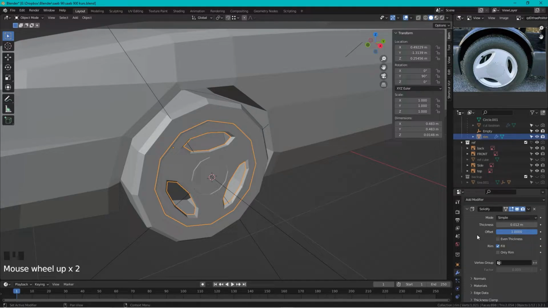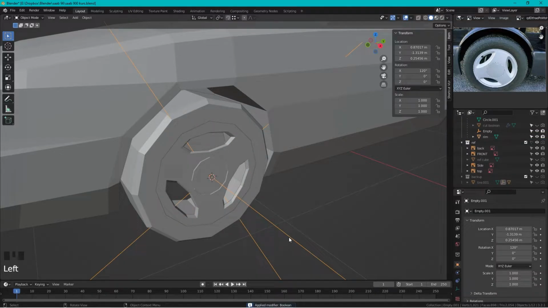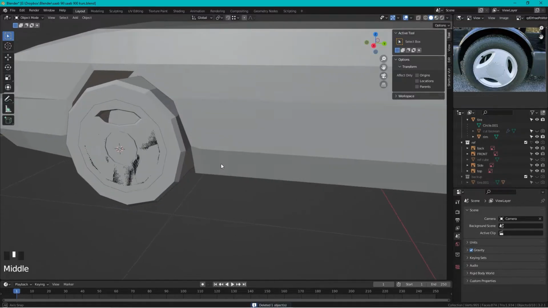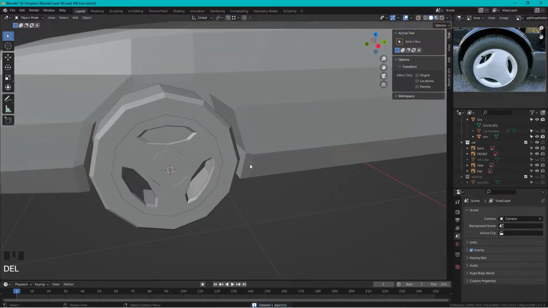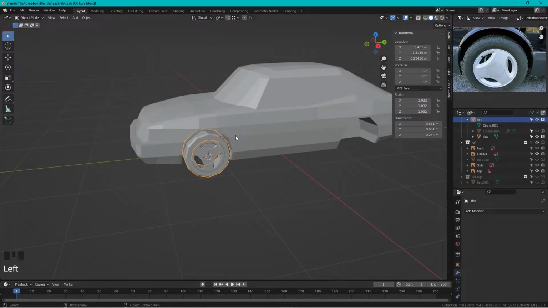And now we take our tire and hover over here and activate the modifiers. So we press Ctrl A and Ctrl A. And we don't need this empty anymore. Delete, delete, delete. I think that was the backup. But anyhow, this will work fine.